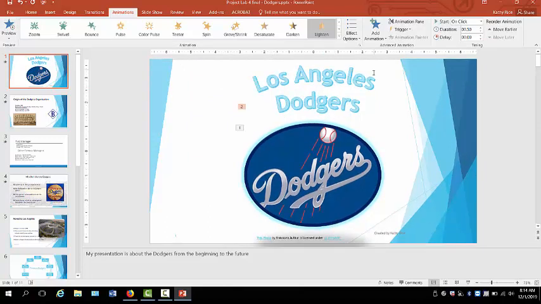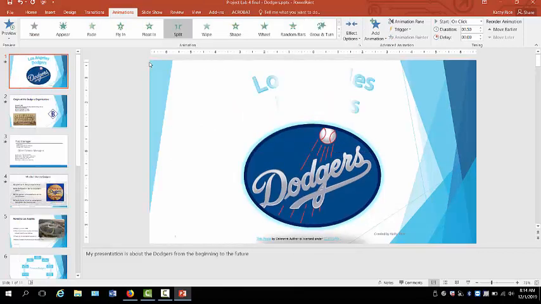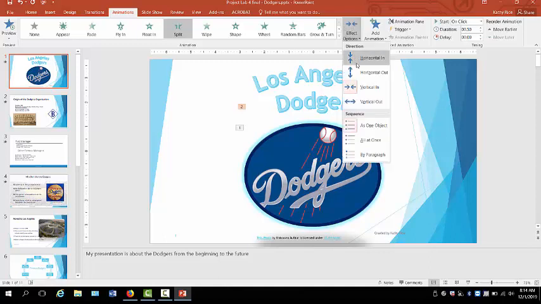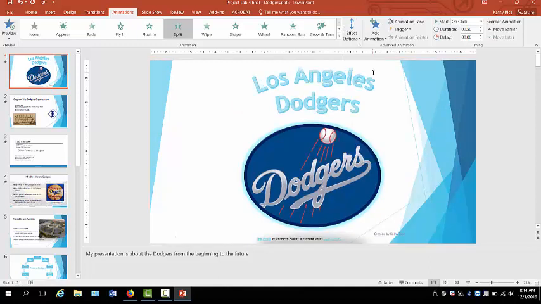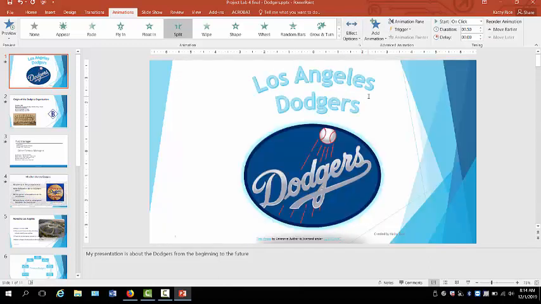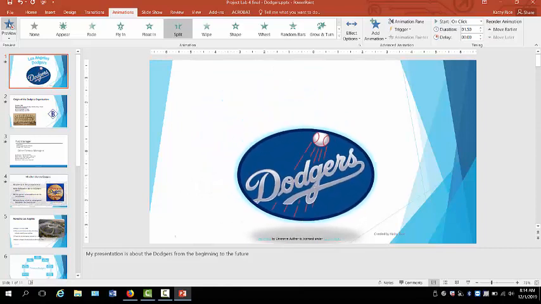okay, so that's, I had done the bounce on the ball, so it would come in. But if I choose the top one, and let's go back here and let's get that split. You see how it comes in from the sides. I can change it to where it comes in horizontal or vertical out. Okay, and I can change the duration on that so it's not so fast. Go over here to preview.